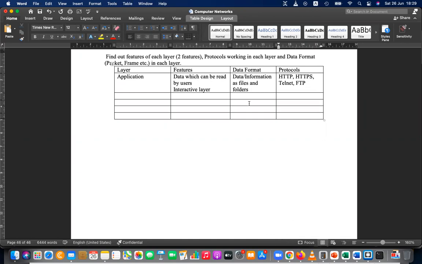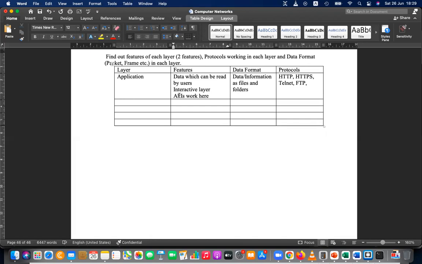How is data passed? This is not a protocol. Actually, APIs work here. API is not a protocol, it is an application programming interface. It can authenticate, and not only authenticate, it can pass data from one application to another application. For example, Google search: you can include that search in your site.